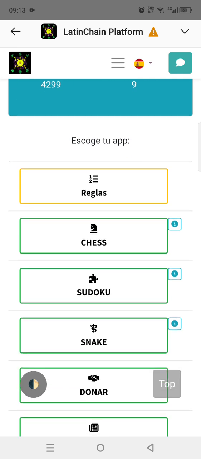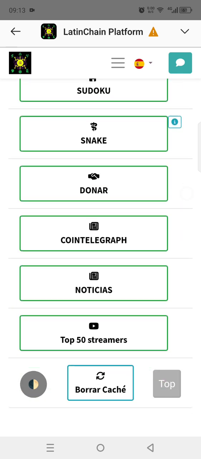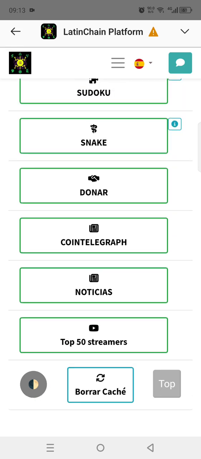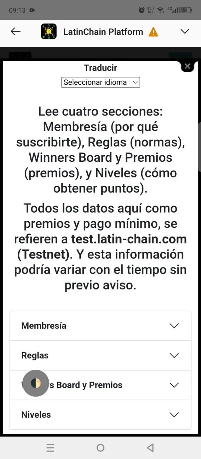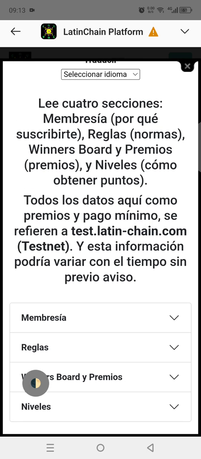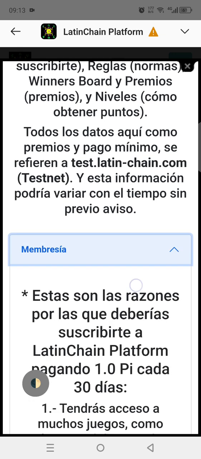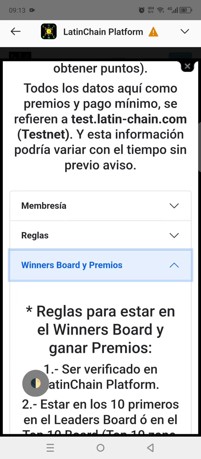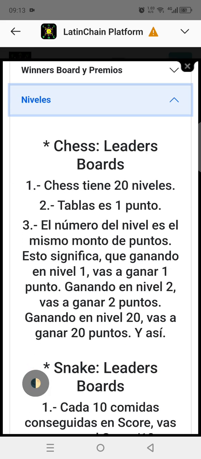Then there are Rules, Chess, Sudoku, Snake, Donate, Cointelegraph, Noticias or News, Top 50 Streamers, and Clear the Cache. In Rules, you can see all the information about the membership, rules, and levels, and winners, rewards, and prizes. Membership, the rules for membership, rules of the games, winners, rewards, and how to gain points.